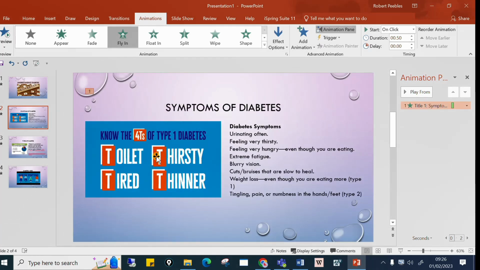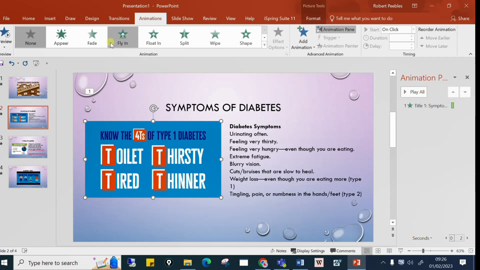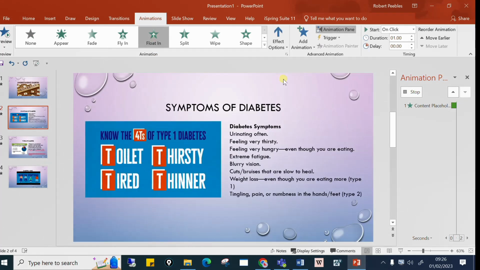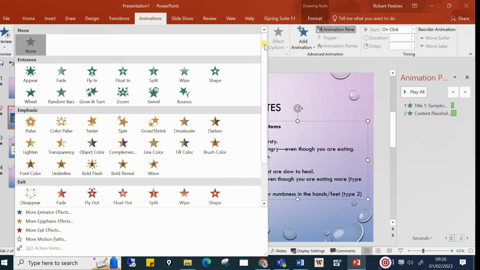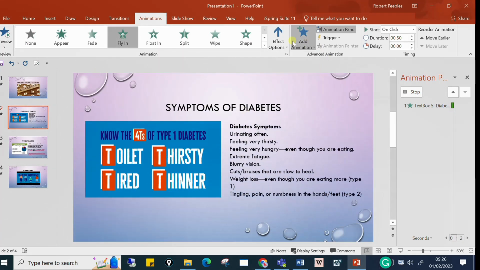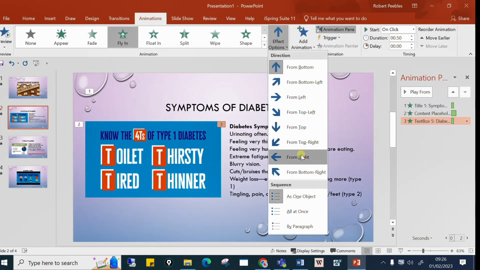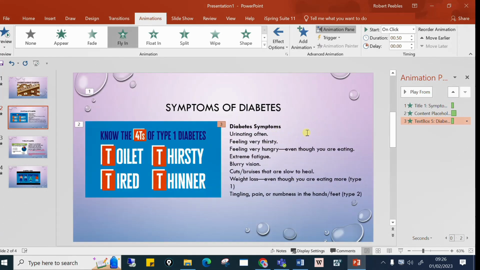Then I will get the picture coming in, and the picture can float in. That's it. And then when you click on the text, you can have that coming in, and if we get that flying in from the right, you can also change how it comes in. So you can change the effects.